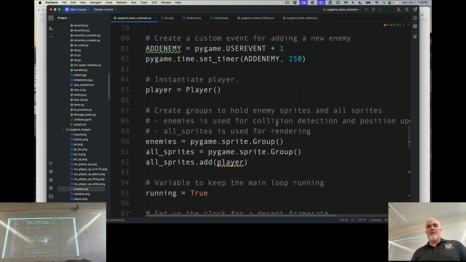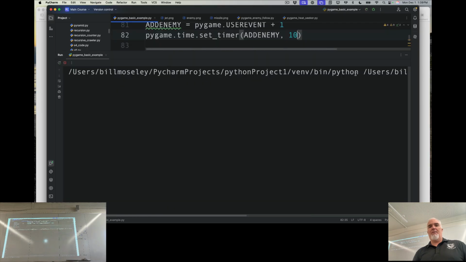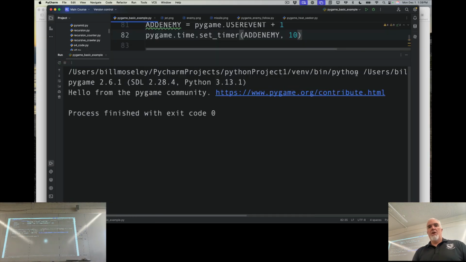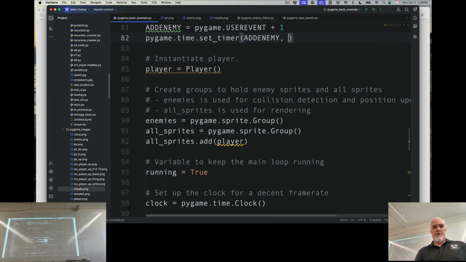If I wanted to, I could also make the enemies appear more quickly, right? If I say every 10 milliseconds add an enemy, then the game becomes more difficult. So there's different things that you can do to balance the difficulty of your game.